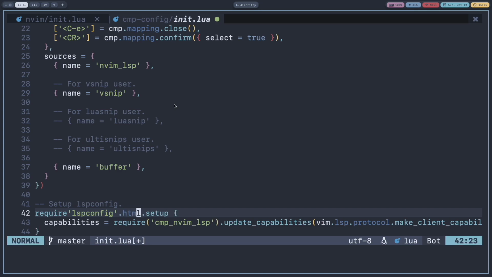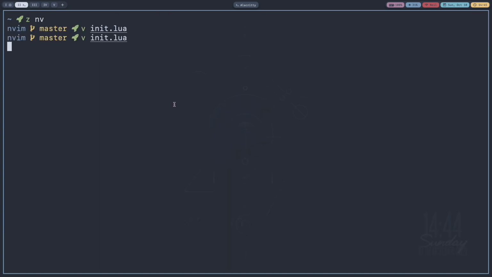lspconfig.html.setup. For now I am showing you HTML because it is very simple. So I'll show you in the next video some more language servers, how you can set that up, but in this video I'll just show you HTML.